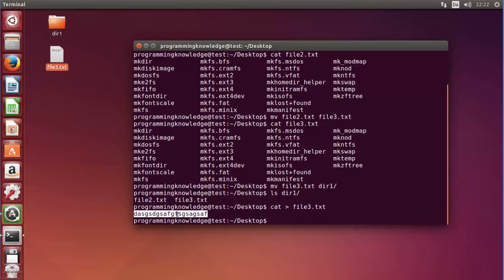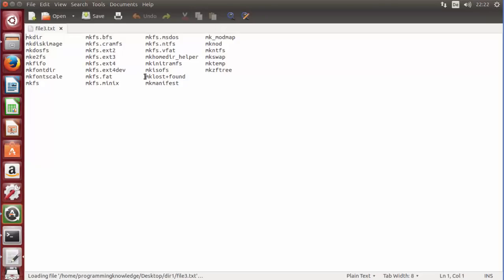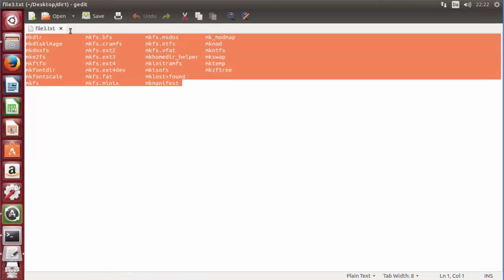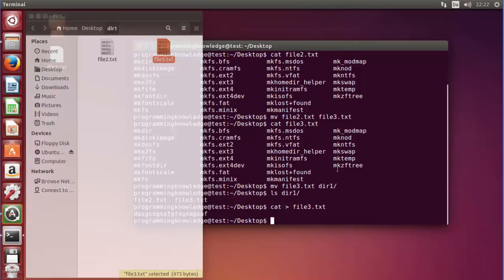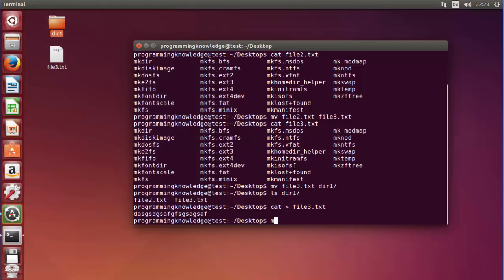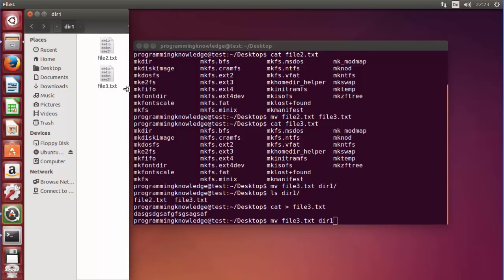Now this file 3 new file contains random text, and the old file which is in the directory 1 contains this kind of text. I can show you this kind of text, right? So now what I want is I want to transfer this file 3 to the directory 1. So I can just use mv, and then I can use the name of the file, and once again what I have done is I've given the destination name, which is directory 1, right? Now let me open the directory 1 and we will see what happens, and the result of it.